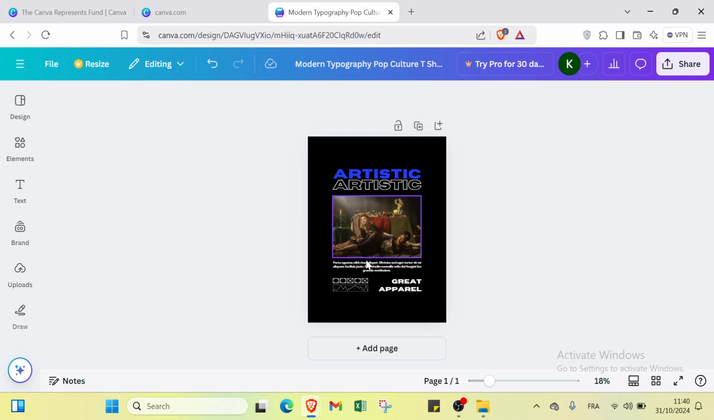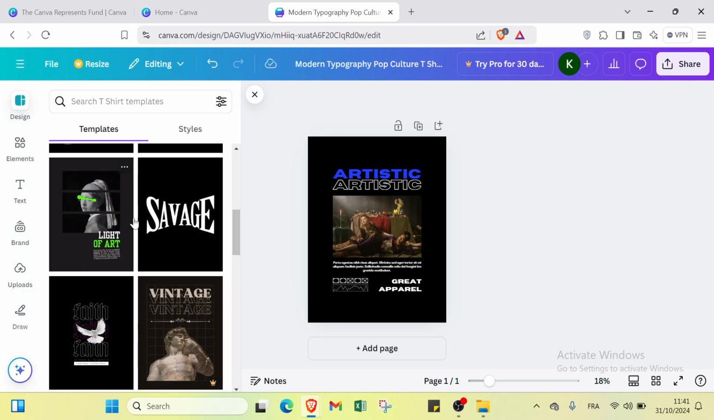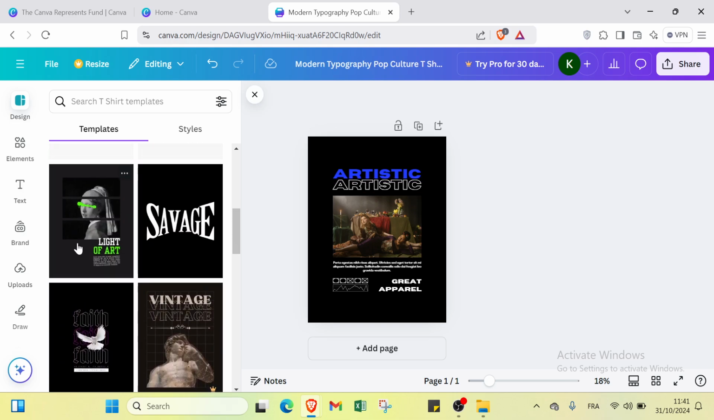Alright, then also here, if you want to add a page, if you want to just make the background black or white, you can just select whatever and you design your t-shirt. Also, we have here the design if you want to select other templates. So here we have the results. If you don't like this one, you just have to select another one and modify it.